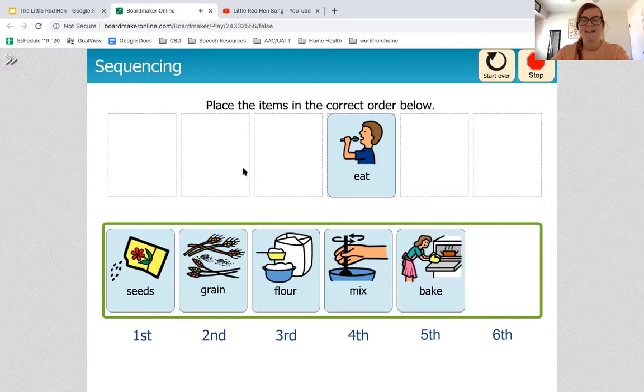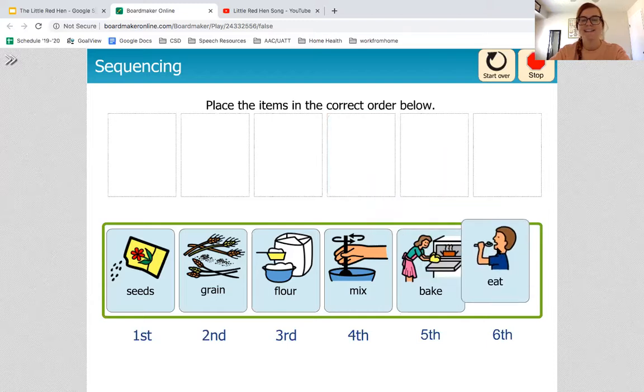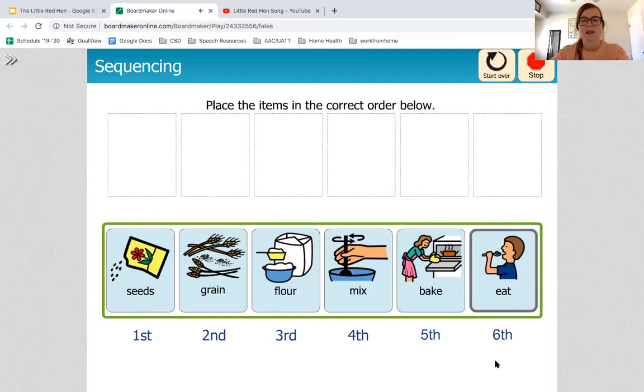And finally, after it came out of the warm oven and smelled so delicious, what did she get to do with it finally? She got to eat it. That's right. Eat is the sixth item. First, good job. You put them all in order. That's right. The robot thinks we did a great job.